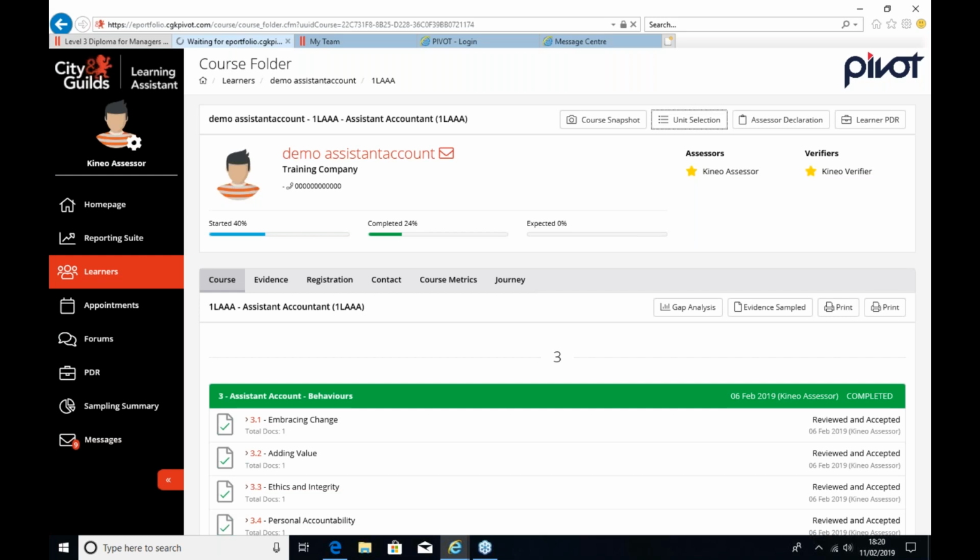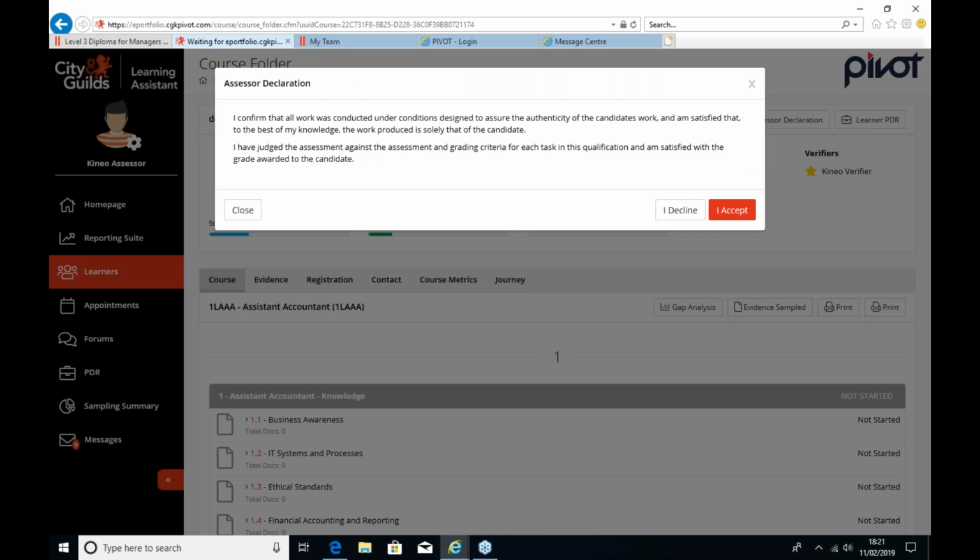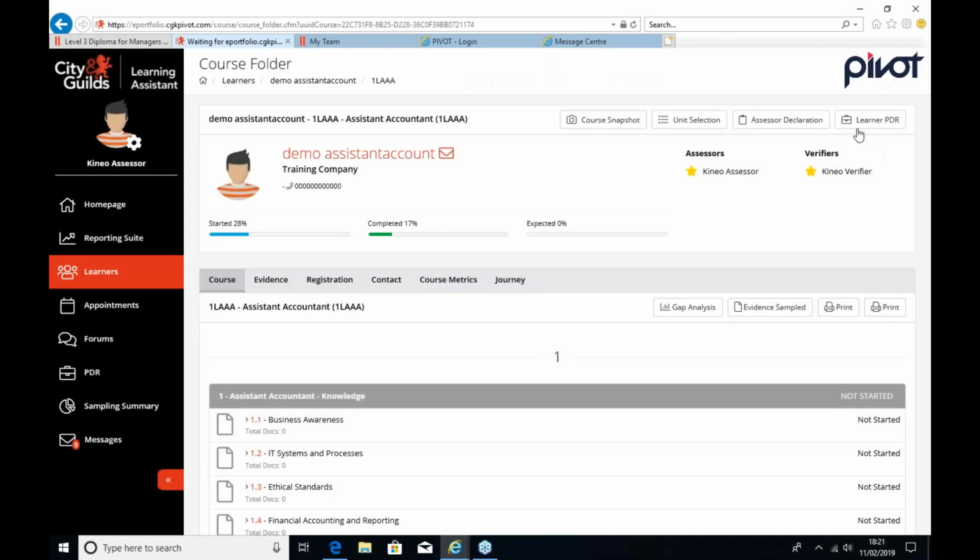Okay, so that unit selection is the ability to, as you can see now, number 1's gone in straight away. Okay, the assessor declaration is pretty much saying, yes, I confirm that all the work's done and it's legit and it's all up to date and things like that. Learner PDR is not needed. Learners don't access this side of the system, so they don't need it. We've got who the assessor is, who the verifier is. So you've got your progression bars here now.